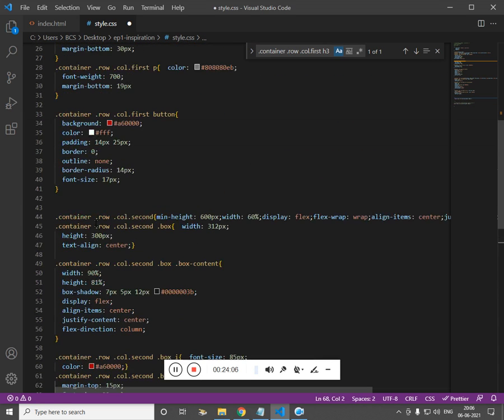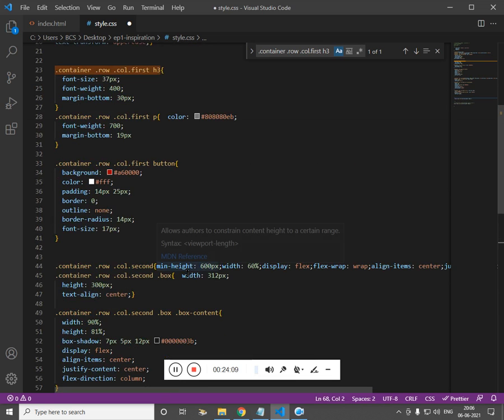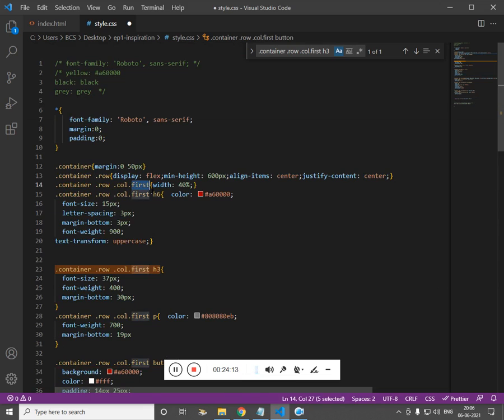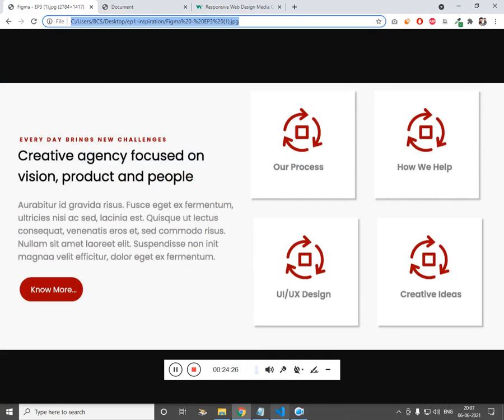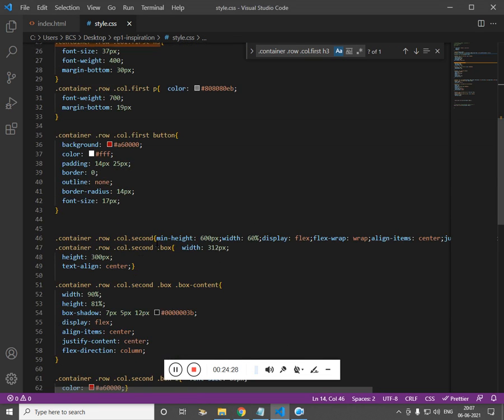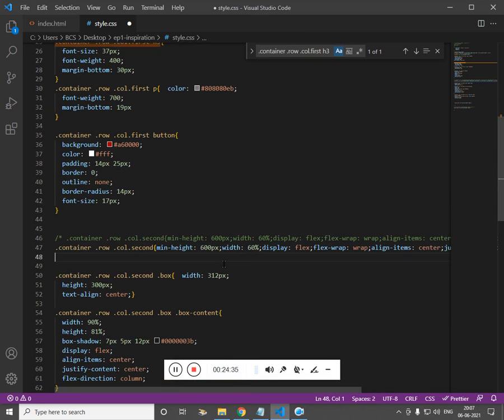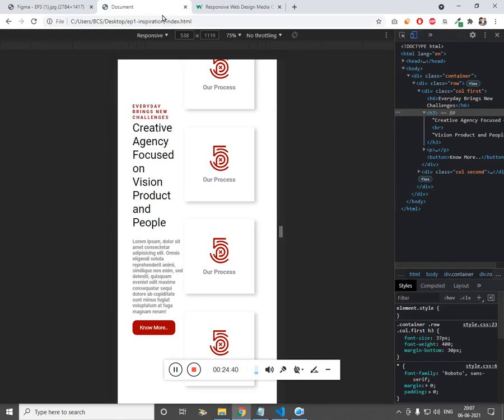So first we will work on the mobile section. For the mobile section, I want the column to have width 100%. Let me comment this. So this is for desktop. I want this to be 100%. Before refreshing I will make the second as well. Copy this guy, comment this guy, and let's make the width 100%. So this is for the mobile screen.